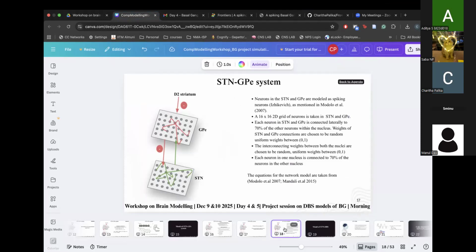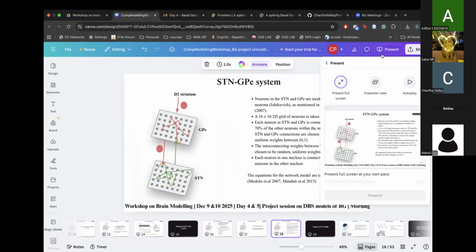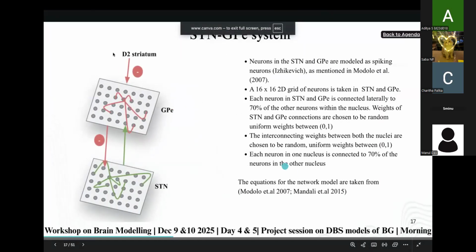Good. Maybe then I'll also talk about how we model the STN DBS, deep brain stimulation itself, and then we can go through the code simulations for you guys to have hands-on experience of how it looks. Does anyone know what deep brain stimulation is? You can let us know on the chat box. Any idea what deep brain stimulation is?